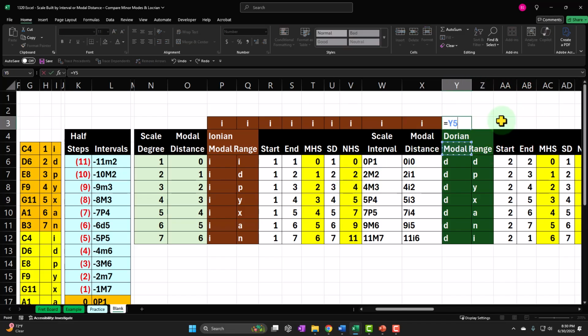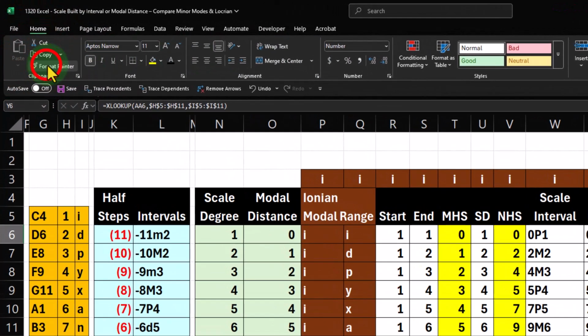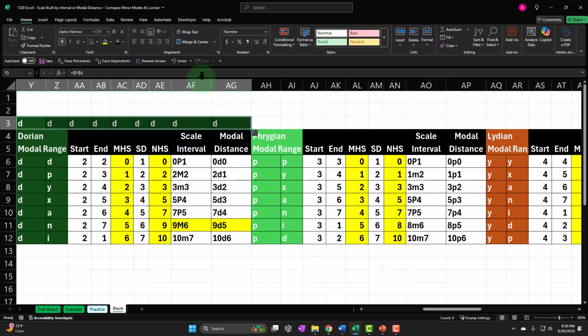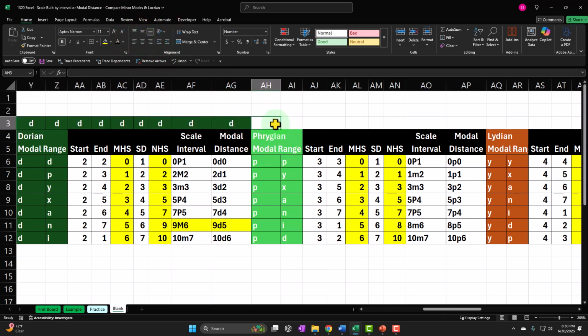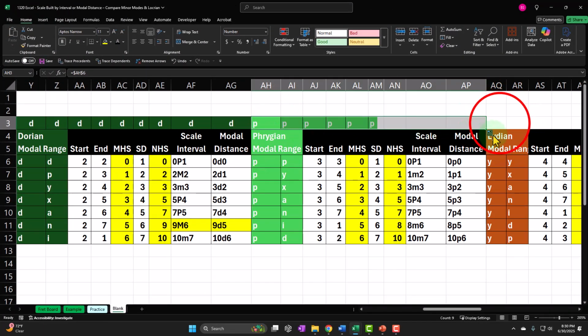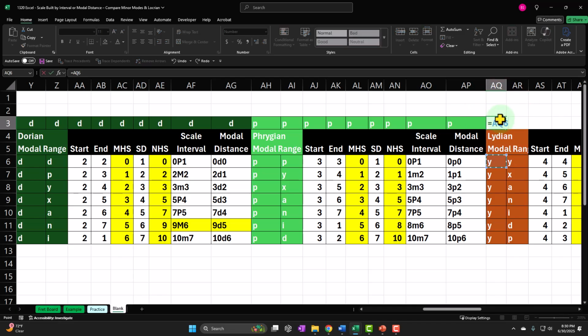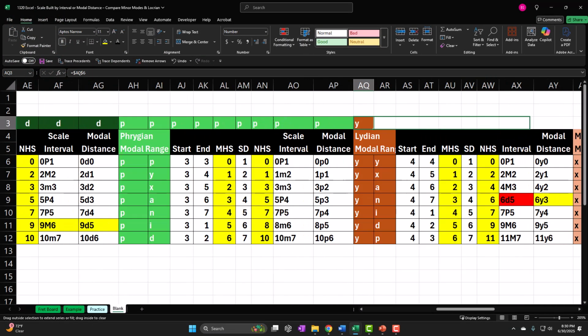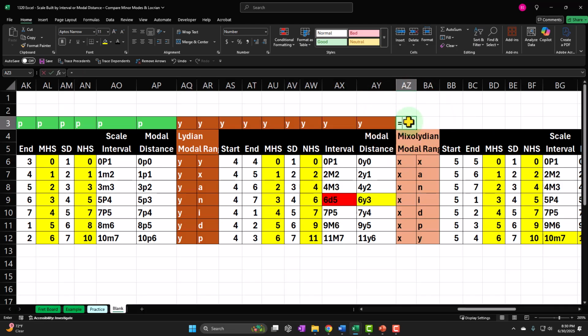And so this is going to be the D, and I'll format paint that, F4, or not format paint it, I'll absolute it, and then format paint it, copy it across, and now the D, let's center it. And then we'll do the same thing here. This is going to be the P, F4, format paint it, copy it across. And then this is going to be the Y, and then F4, and then format paint it, and then copy it across. And then this is going to be equal to the X, F4, format paint it.